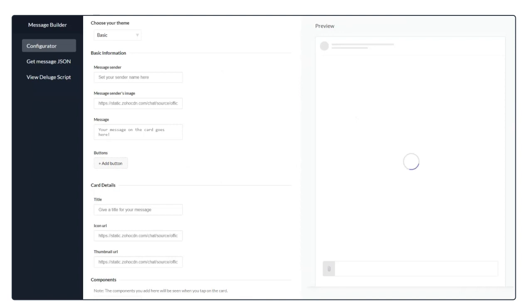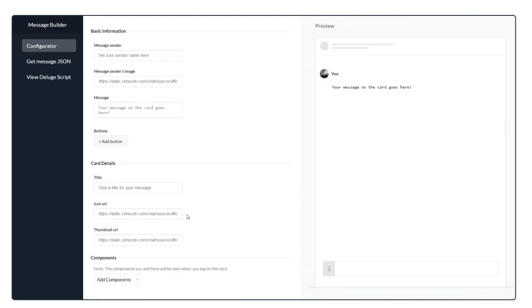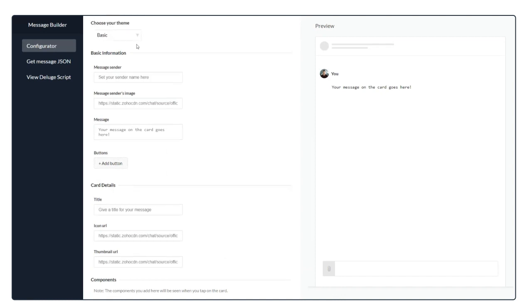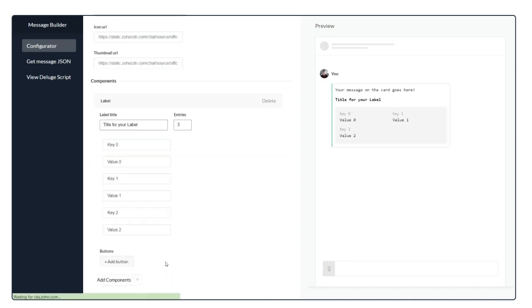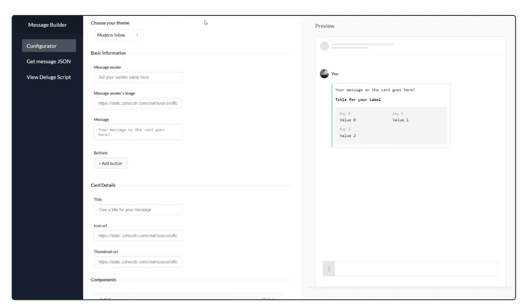On navigating to cliq.zoho.com/messagebuilder, you can construct a message format here. By applying themes, you can see the themes changing. I'm adding a component, for example, a label. You can see the preview of the card on the right side. I'm changing the theme, and you can see the difference. Likewise, you can construct message cards according to your use case.